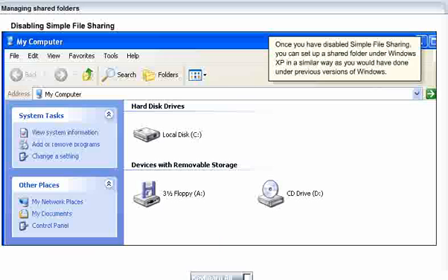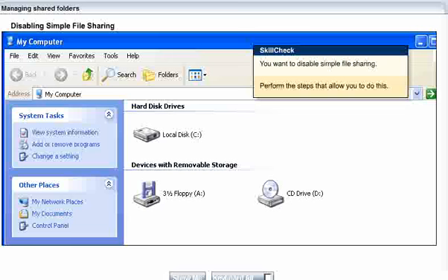Once you have disabled Simple File Sharing, you can set up a shared folder under Windows XP in a similar way as you would have done under previous versions of Windows. You want to disable Simple File Sharing. Perform the steps that allow you to do this.